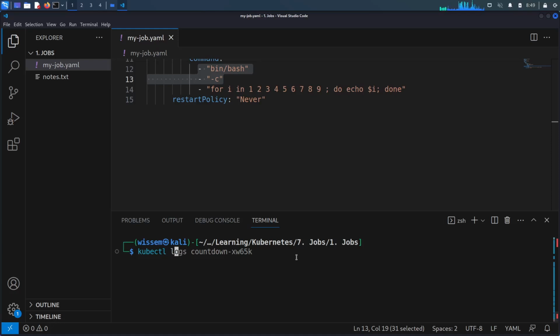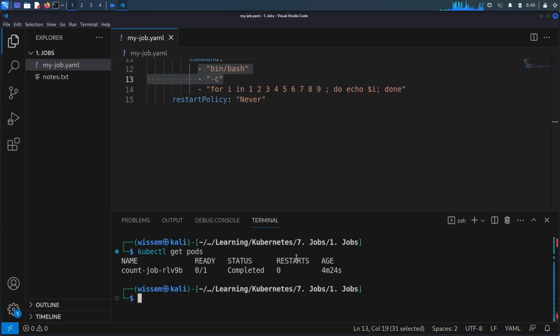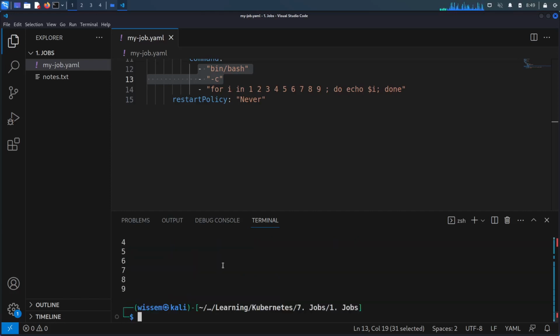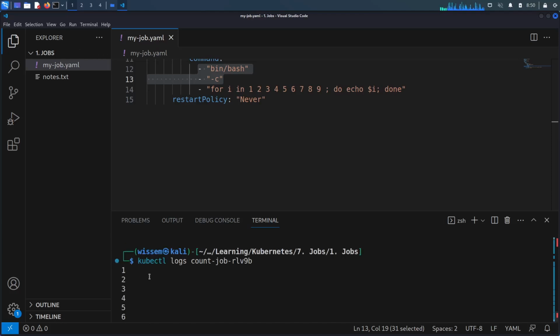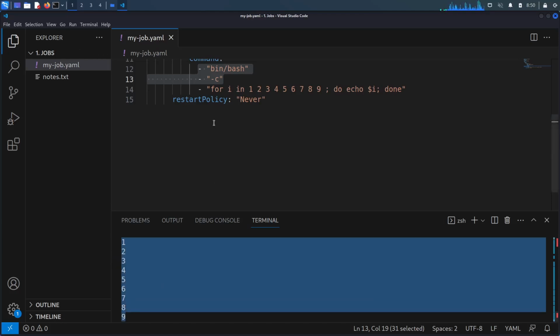Let's first of all get the pods using kubectl get pods. So here is the name of the pod, and now let's see the logs using kubectl logs, and then the name of the pod, which is count job combined with those characters. So here we find the numbers written by the pod.